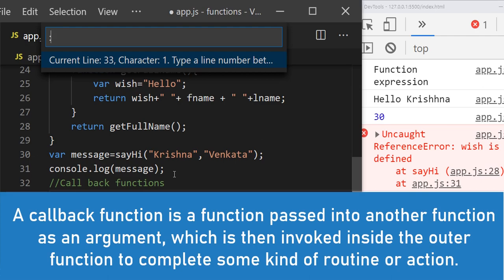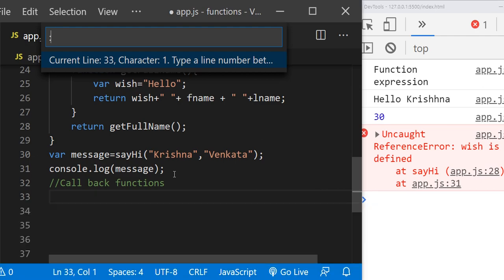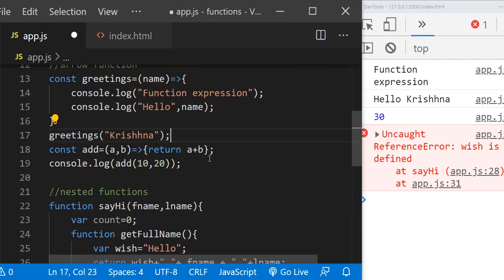I'll tell you one more time. A callback function is a function which is passed into another function as an argument, then invoked inside the outer function to complete some action. I will use our greeting functions to demonstrate the callback functions.